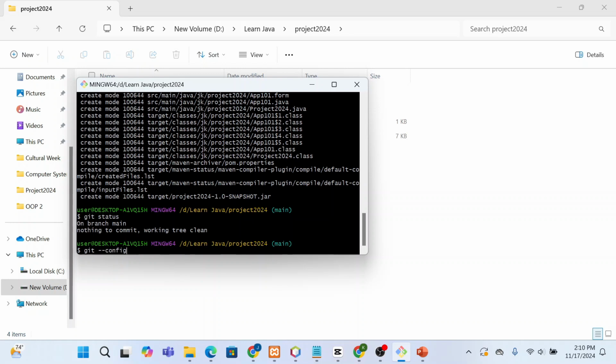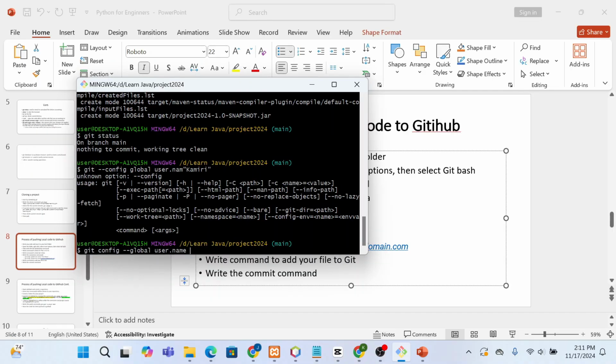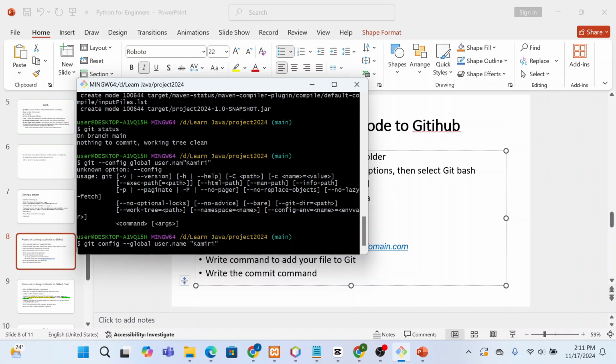config global, then user.name. This is who is committing. Then I can put my name over there like that. Then I can run that command. Oh, sorry, there's an error in that particular command. So let me fix the command. Yes, I have seen where the error is. It's right here. It's supposed to be git config space two hyphens global user.name. Then I put the name here like that. Sorry. Then I click enter.